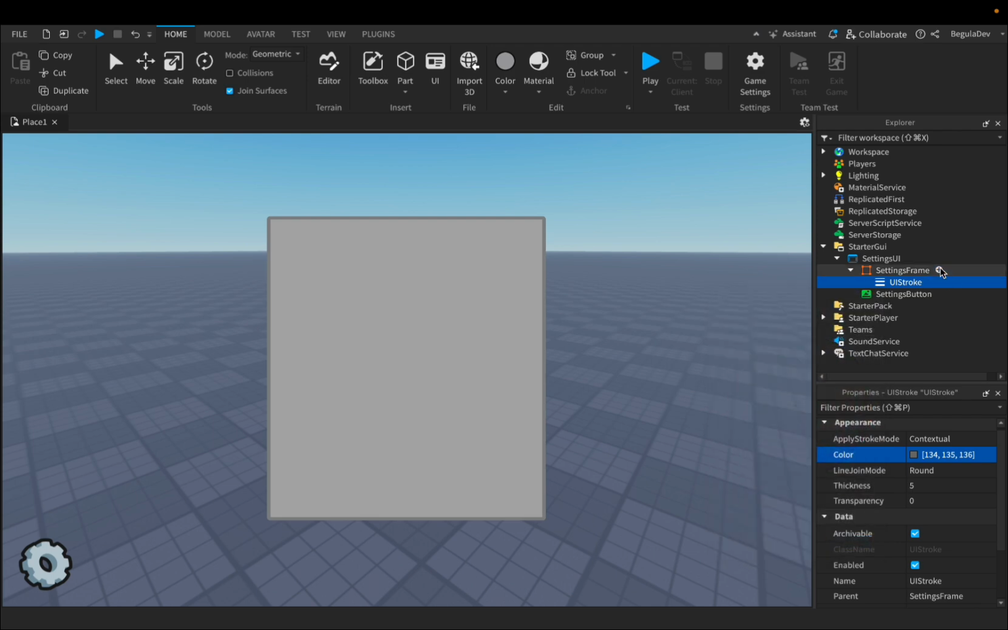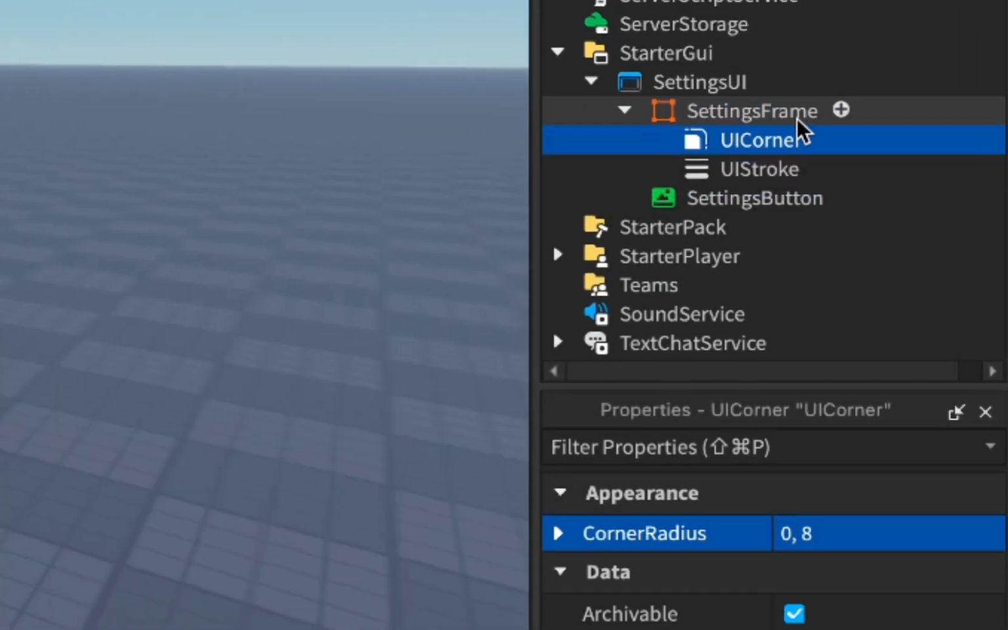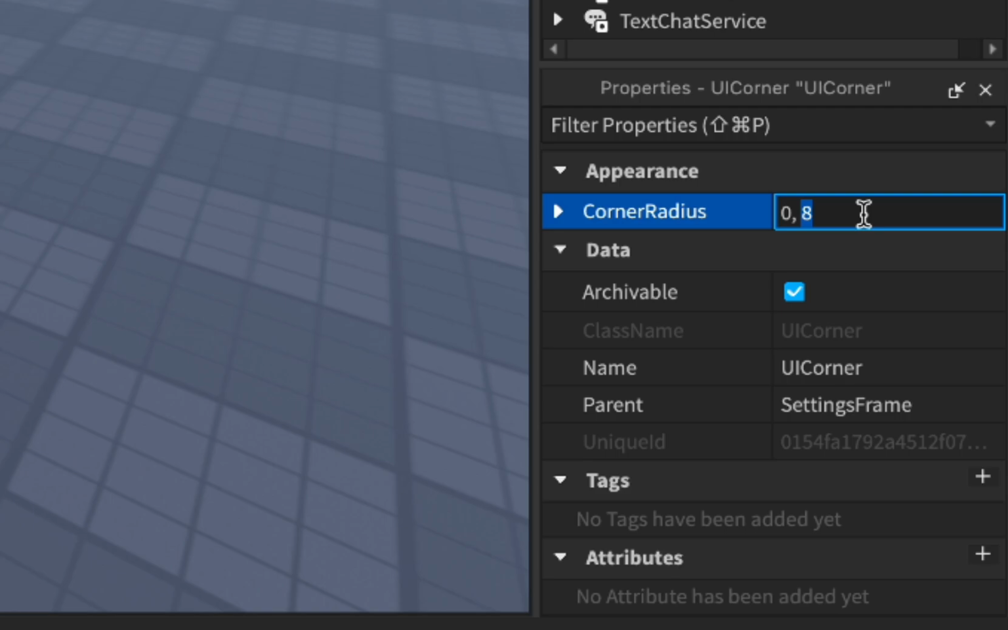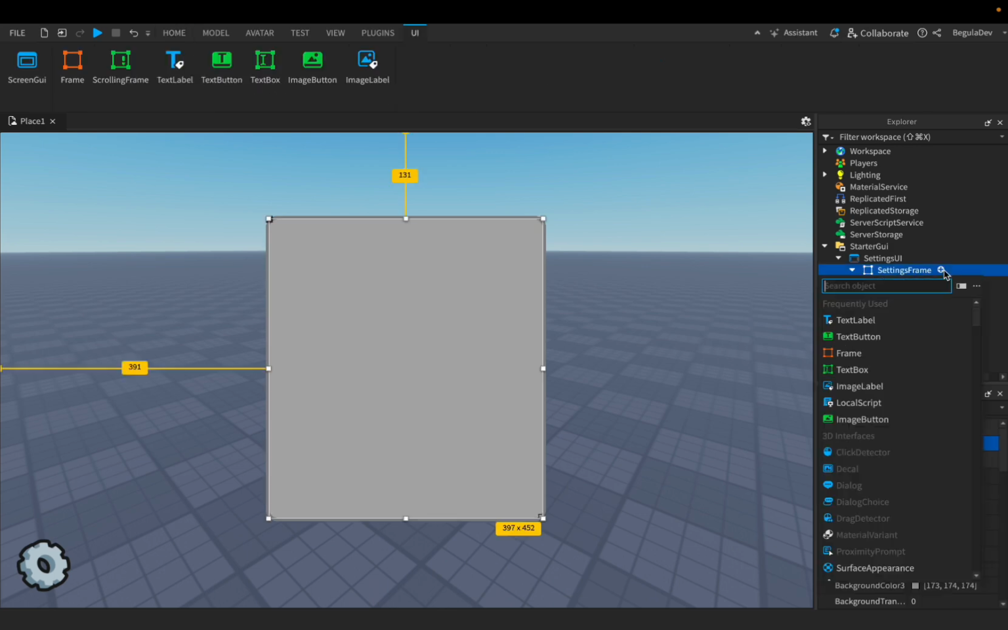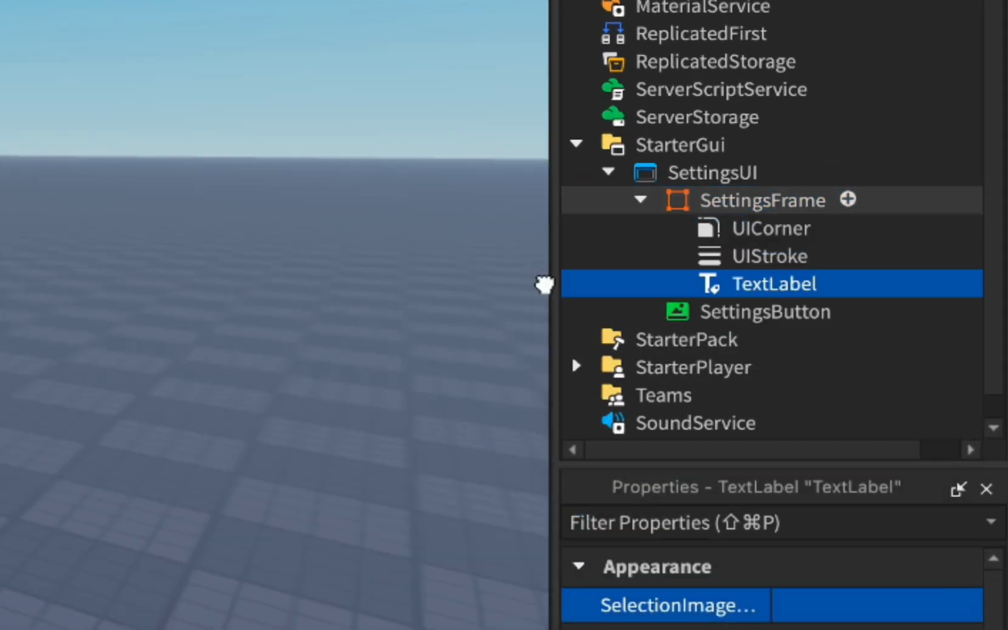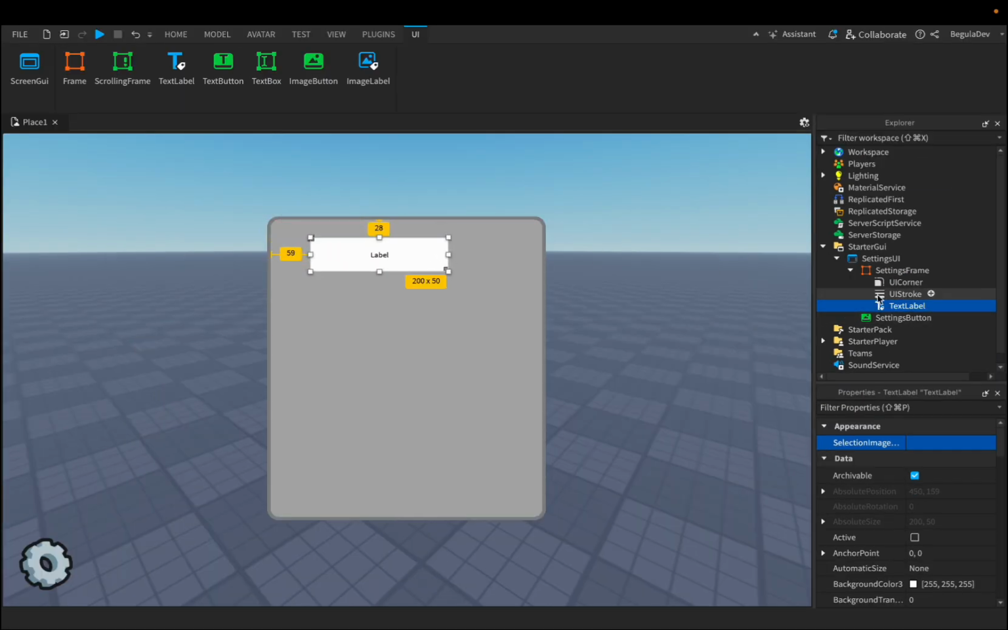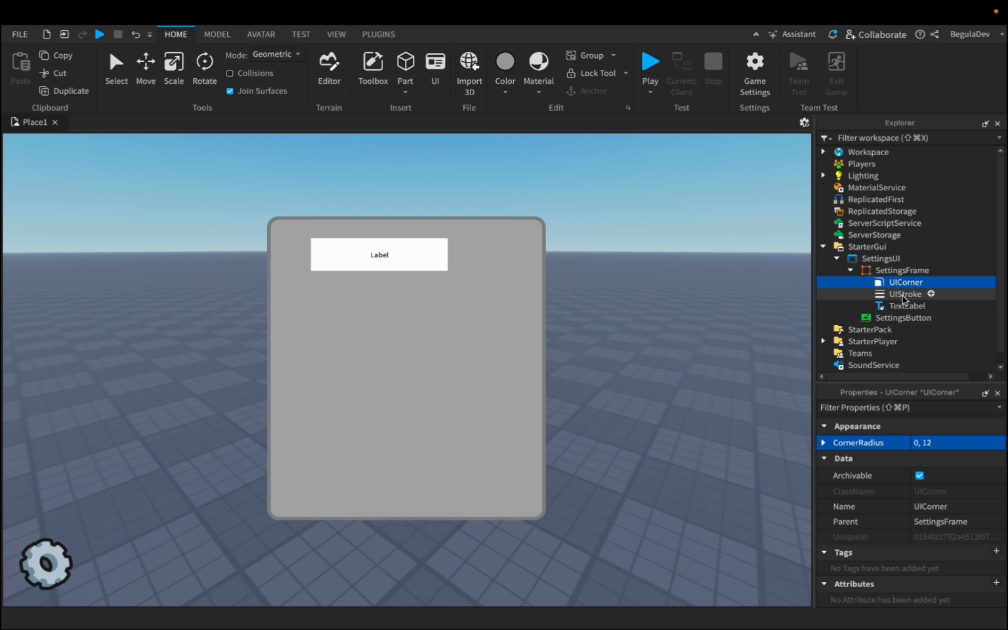And let's add here a UI corner too. Let's make it 0,12, so something like this. Now let's add the header of it. So we will add here a text label. We will need to copy this UI corner and UI stroke.